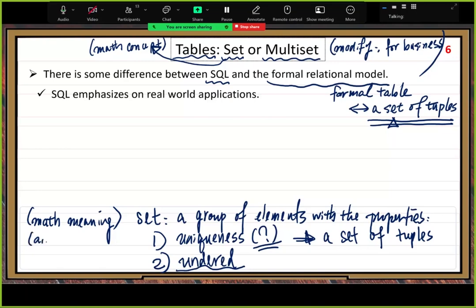A1, A2, A3, so you have one row like that, and another row with the exact same tuple value, A1, A2, A3. So you have duplicate rows in a table. The question is, in business, do you allow a table to have duplicate rows? That's the question.